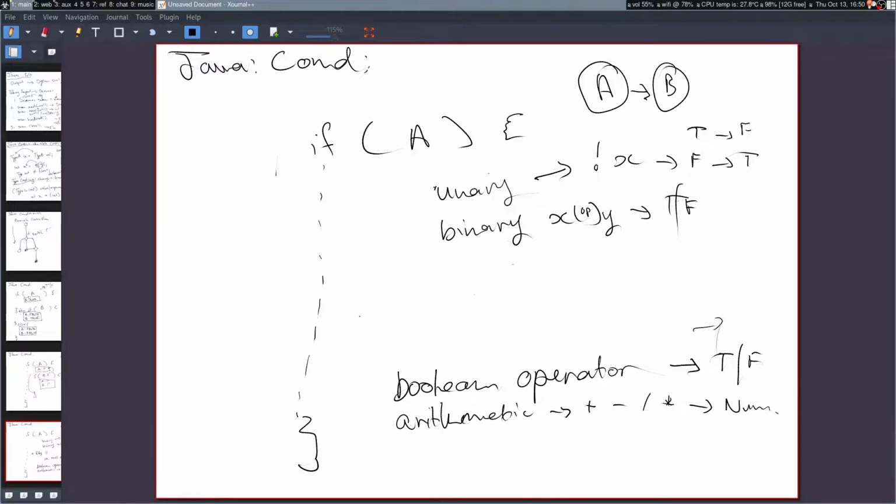Okay, so x, I'll just do it this way, and y, right? So if x is true and y is true, then it returns true. If only one of them is true, x or y, then it returns false. And if x is false and y is false, then it returns false, right? So that's the AND operator over there.